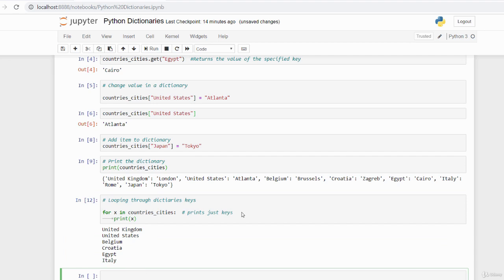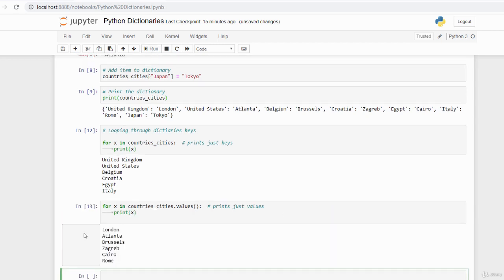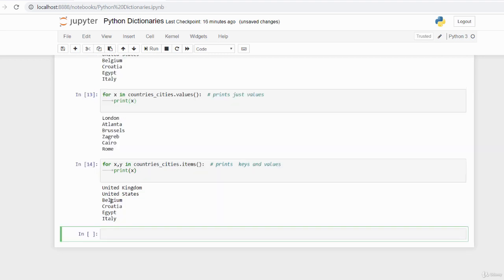If you want to print out just the values, there is a special function called values. So you add that function to the name of the dictionary and you print x, and that will return only the values. So if I run this cell, you can see it's only returned the values for the dictionary.